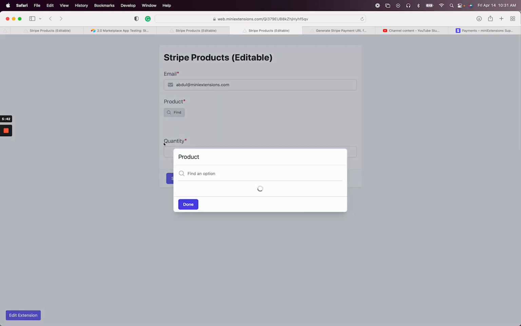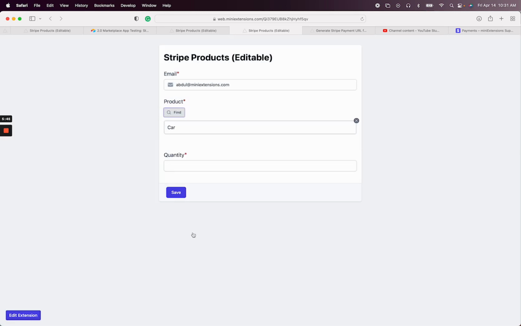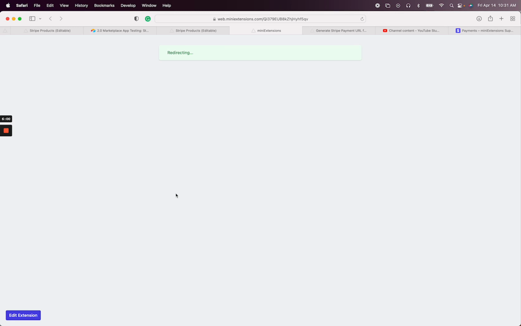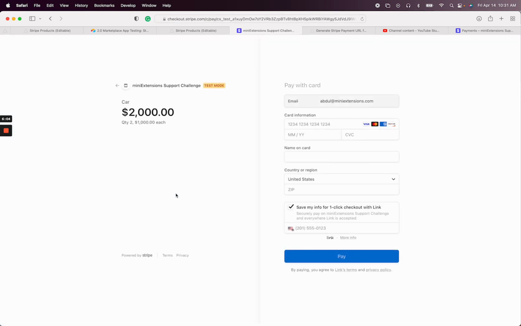Cool. Product. And selecting this, a quantity, I'm just going to do 2. Let's go ahead. So now, and you can, by the way, change the save button if you'd like to make this something more user-friendly, like go to payments or something. Cool. All right, so redirecting. You get taken to the Stripe extension. You get taken to Stripe.